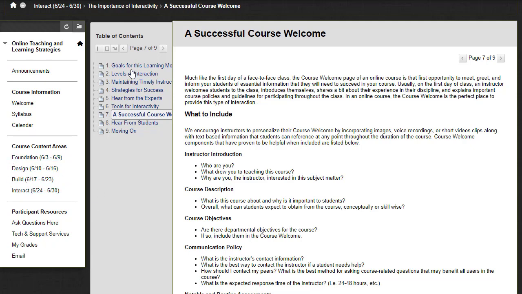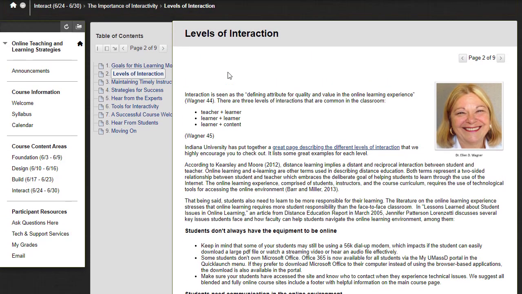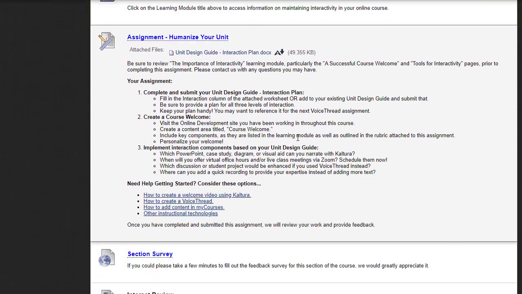And then we'll talk also about the levels of interaction: student to student interaction, student to content interaction, as well as student to instructor interaction. We'll talk a little bit more about what each of those mean and how you can make sure that you're working at every level. For the assignments this week, we have two.